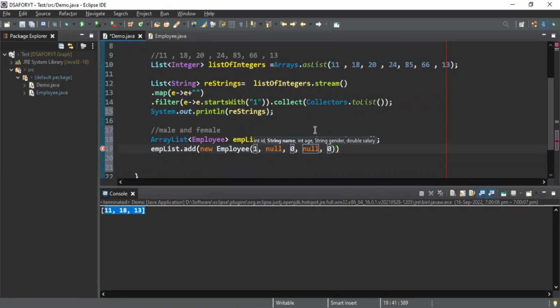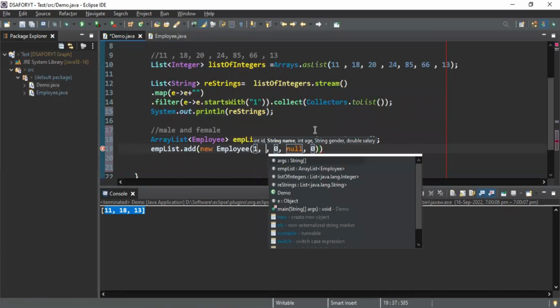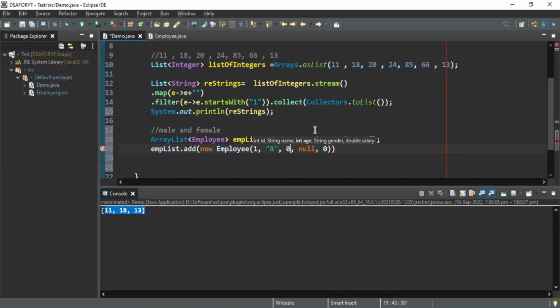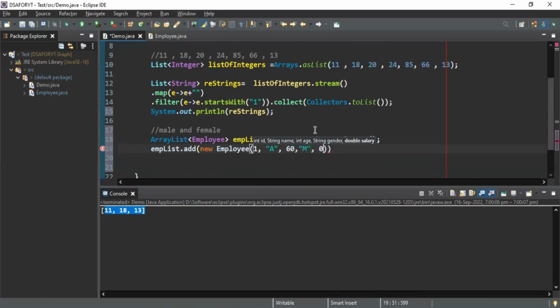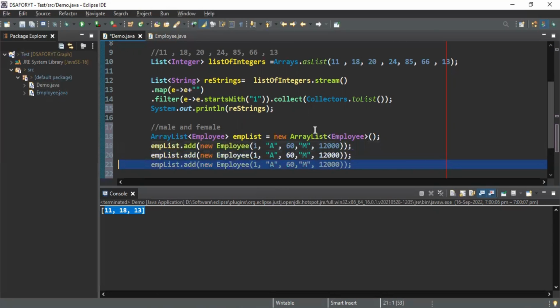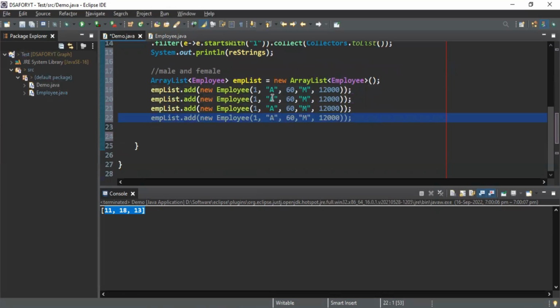If I put anything wrong, then you can let me know, right? I'm just putting A, B, C, D for the names. Sure, not an issue. So age, that is 60, and gender is male, and salary, suppose. Okay, so let me duplicate it first, and it is B and C and D.